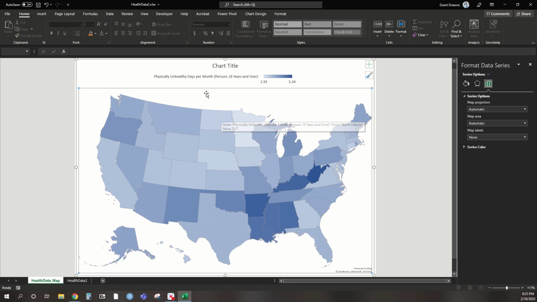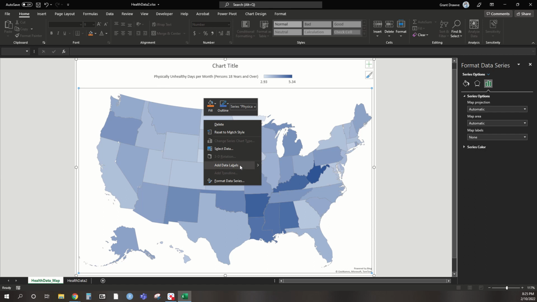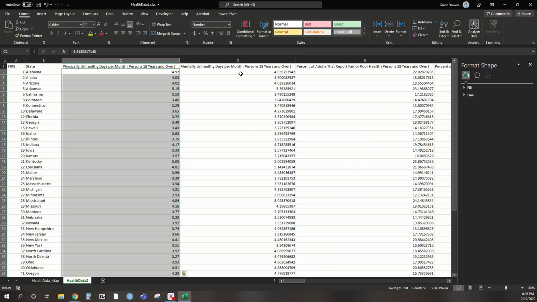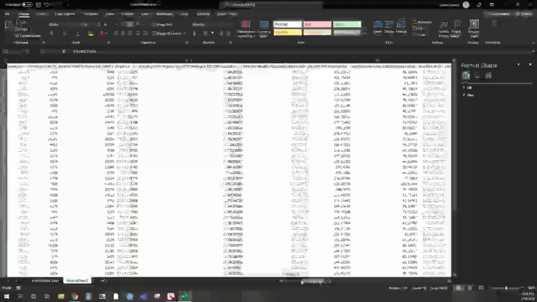So now if we come into our map and right click on one of the states, you can add data labels. What that's going to do is show you the value per each state, and you can see when it has a darker color, it's going to shift the font color to white compared to a darker one when it's lighter. Pretty nice to look at from a state level. You can do this with any of the measures in here. You can make multiple maps different ways and display it for that.